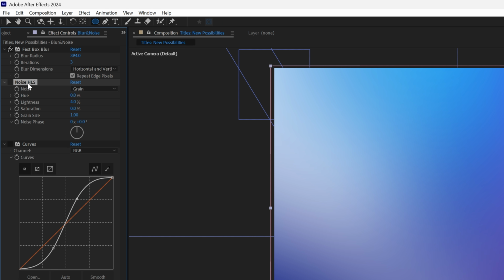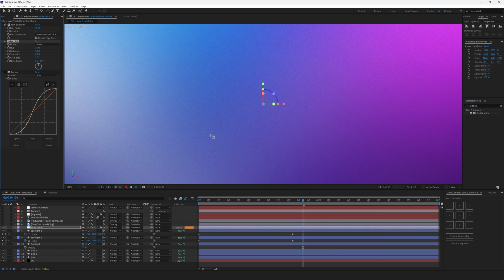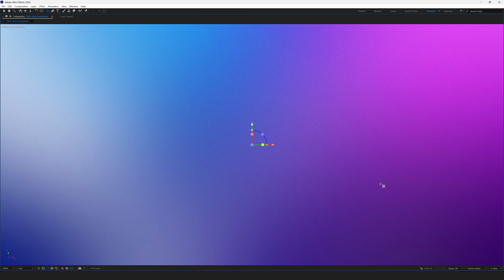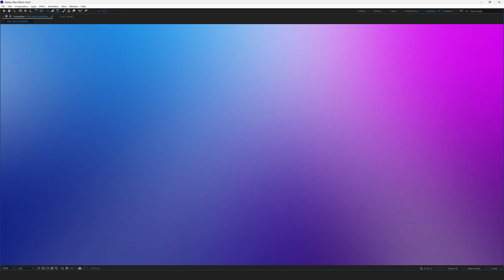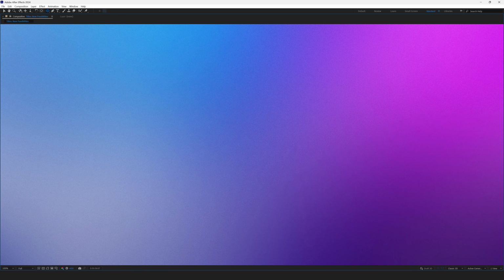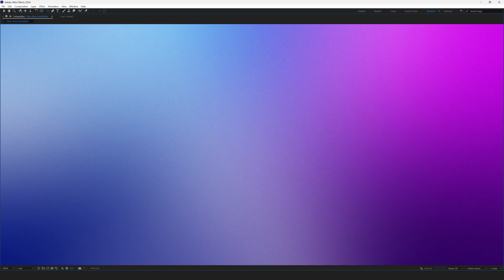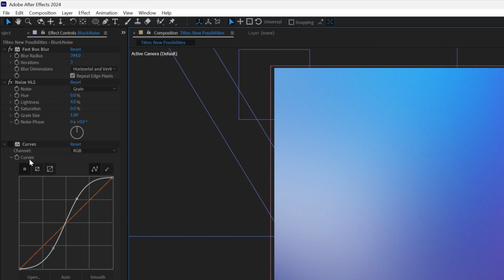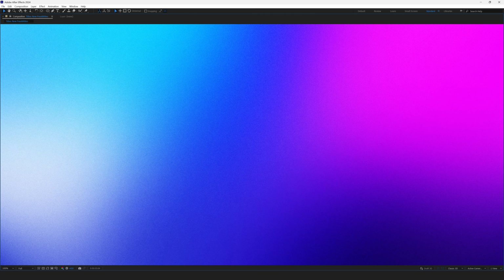Hence, I've added the Noise HLS. You can also find it here. And now take a look at this. I'll scale it up for you. The blur alone was just adding the feeling of frosted glass, but not the texture of the frosted glass. And after adding the noise, it added the texture itself. So now it looks way more like a frosted glass. It looks way more cool. Then I've just added an S-curve to make it more vibrant. Here is how the animation looks with the curve.